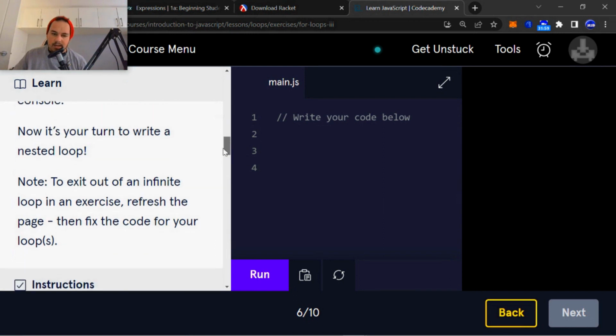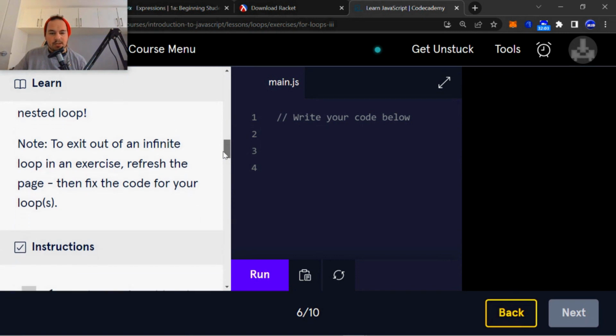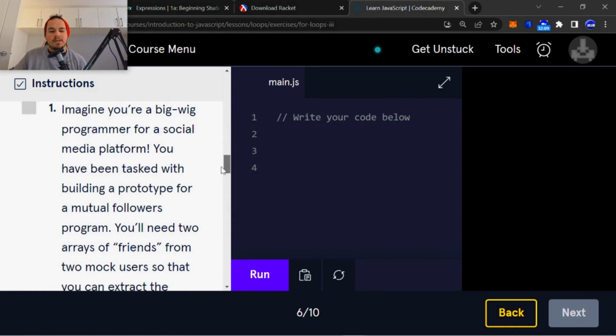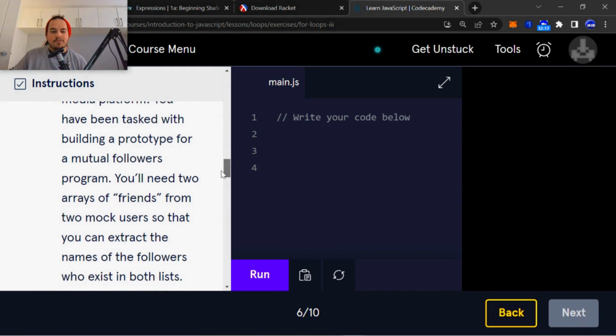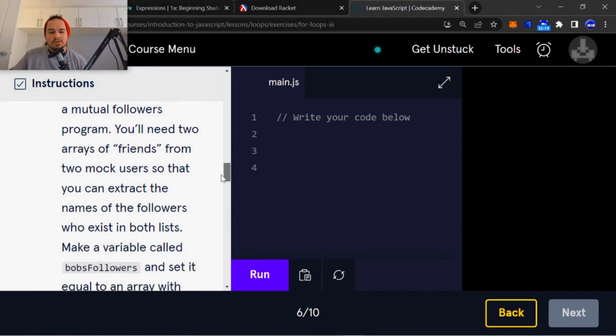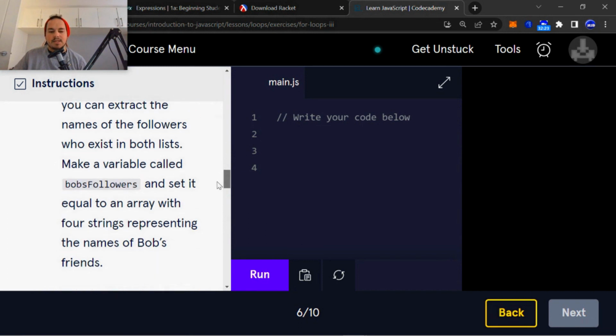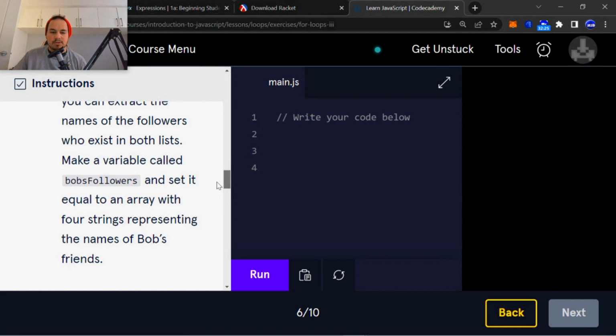So now it's your turn to write a nested loop. Note, to exit out of an infinite loop in an exercise, refresh the page, then fix the code for your loops. Instructions. Number 1. Imagine you're a big-wig programmer for a social media platform. You have been tasked with building a prototype for a mutual followers program. You'll need two arrays of friends from the two mock users so that you can extract the names of the followers who exist in both lists.